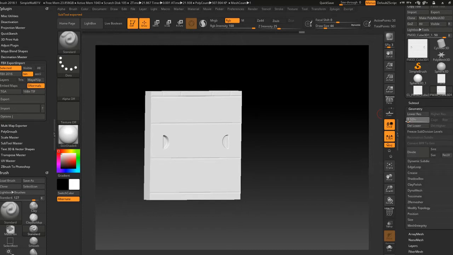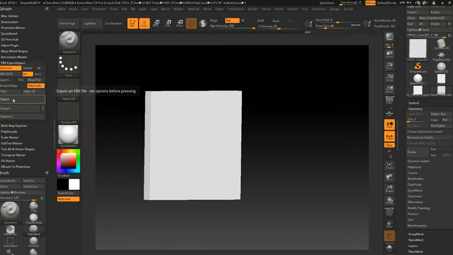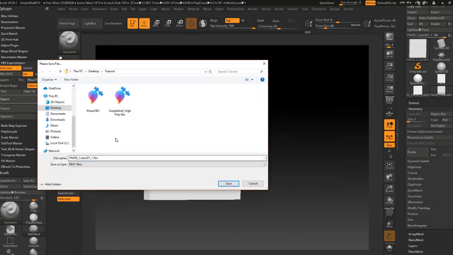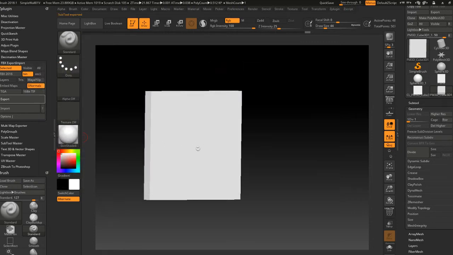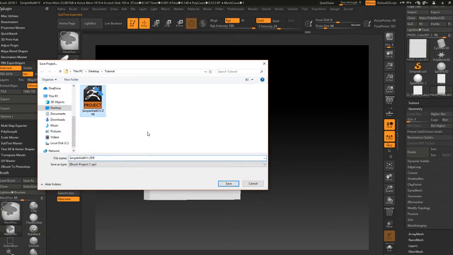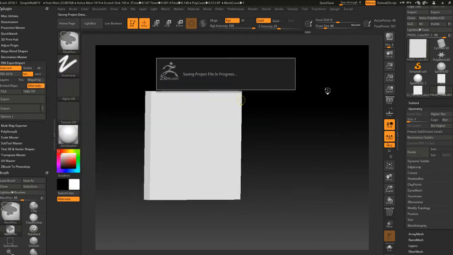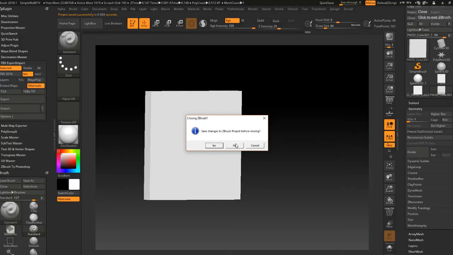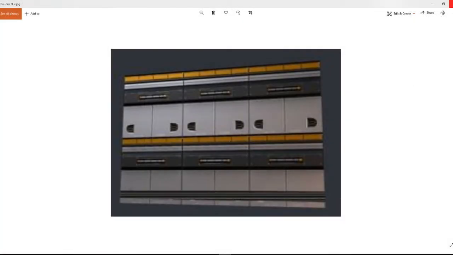Now we want to go down to the lowest subdivision level for low poly, so export. We can click on this, and we can call this low poly. So we have both our high poly and low poly bakes. So I'll just save this one more time, say yes, X this out. You could say no because you just saved it.